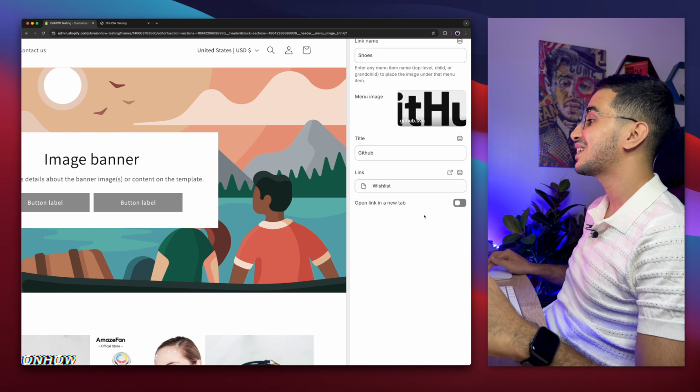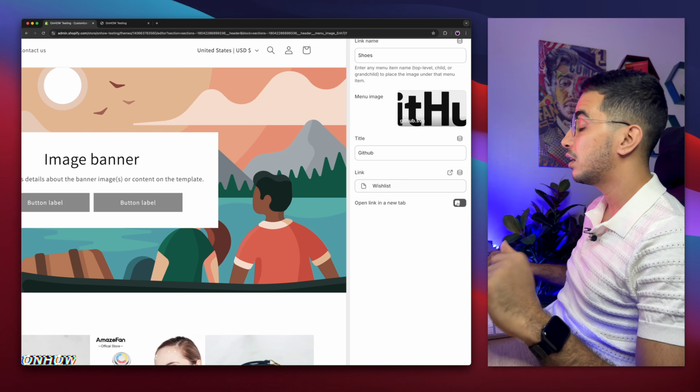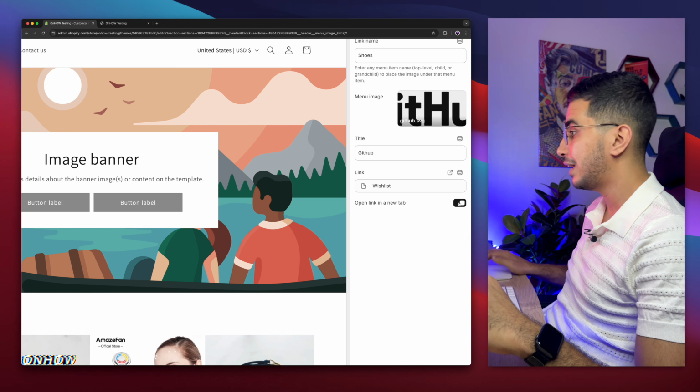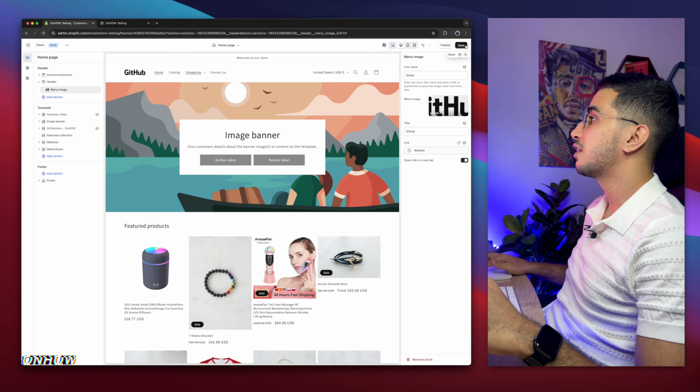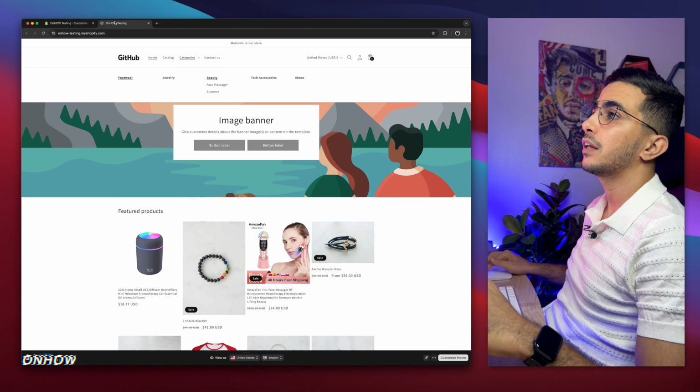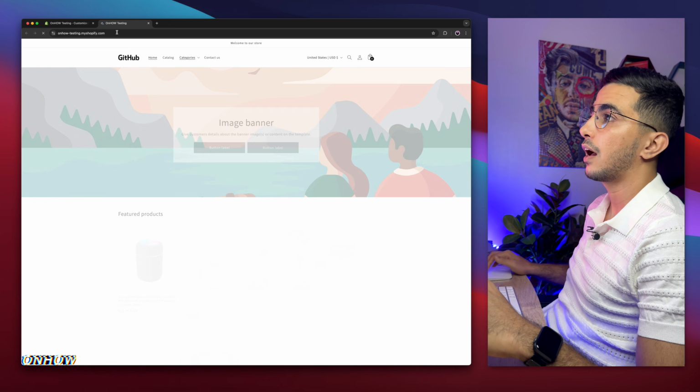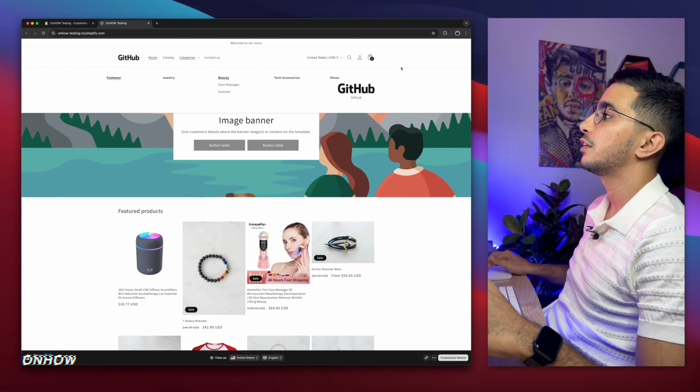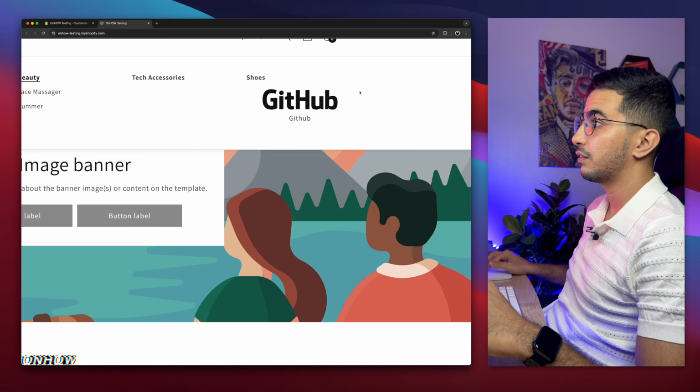So I will pick wishlist and I want the link to be opened in a new tab. So I'm gonna enable this. Then simply click on the save button. If I get back in here, reload the page, I want to see that live. If I click on the drop down, check it out now. And it's interactive. If I hover over it, as you can see, it's interactive.